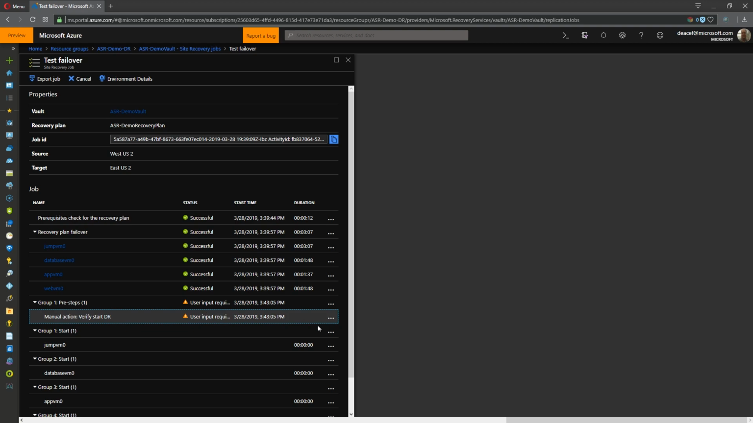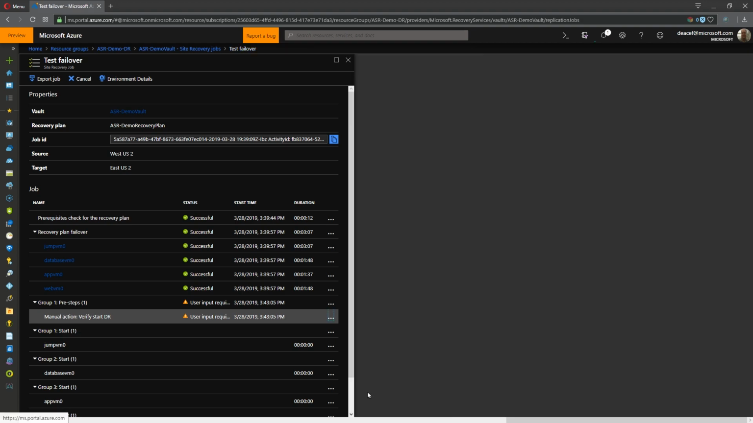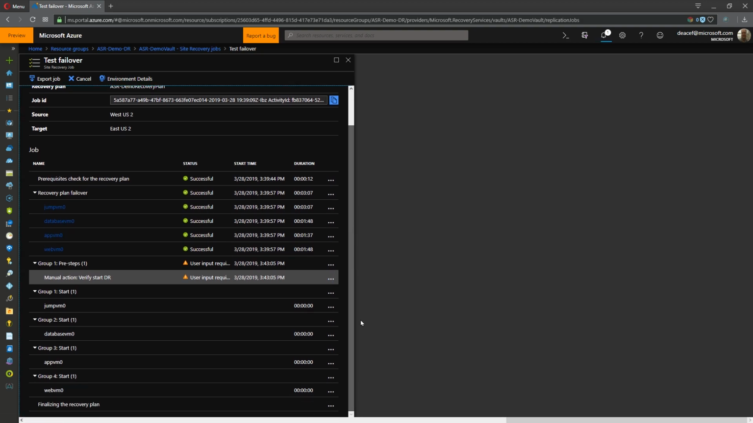So we click on our ellipsis here and we go to complete our manual action, which was: be sure you talk to the director. Mr. Director, are you sure that we should do this? Yes. Okay, so you put in your notes, we check the box that our manual action is complete, and we hit OK. And that'll kick off the next step in the process, which is group 1, get our jump server up and running, and then database, app server, etc.